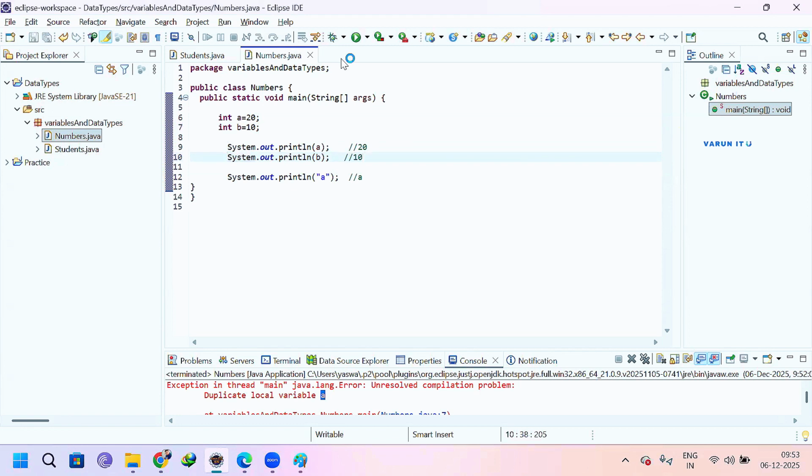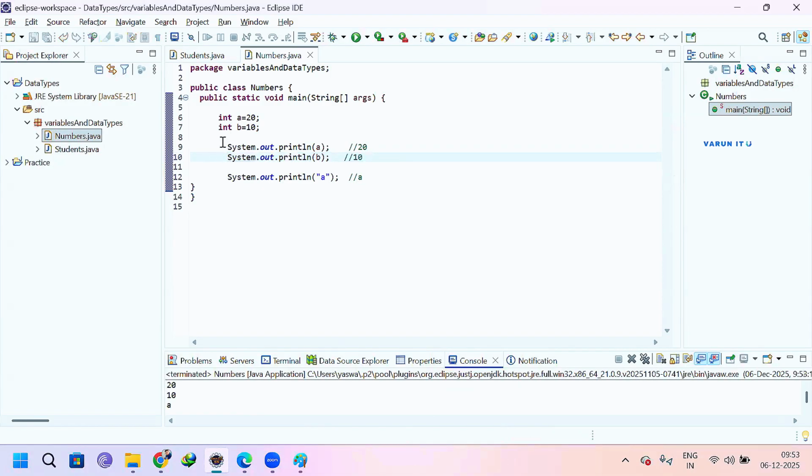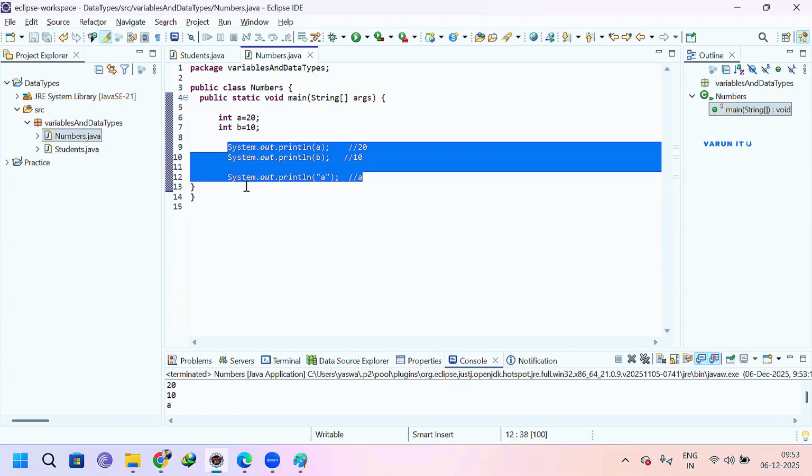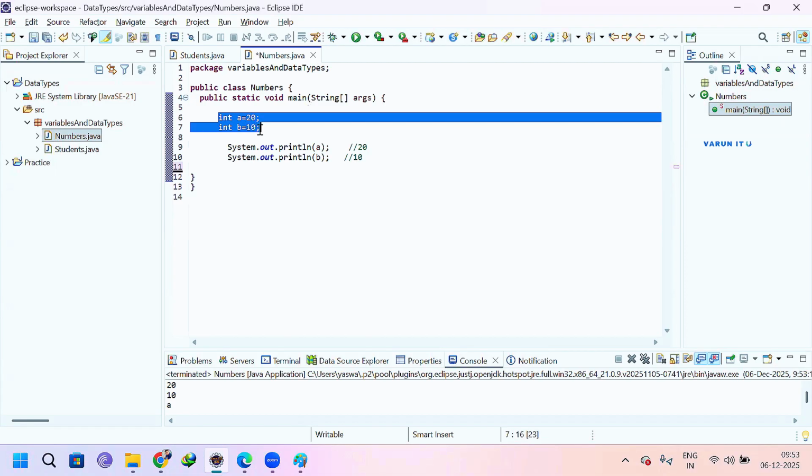Let us run that program. See, 20, 10, A is there. We got 3 outputs. Why? Because we have 3 system.out.println statements. Let me, as of now, remove this line, it will not be recorded. Now I want to add these two numbers.